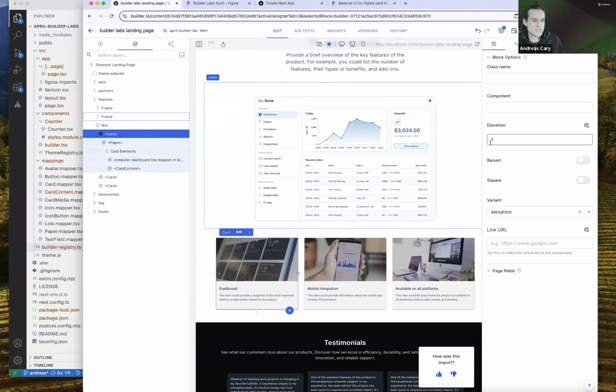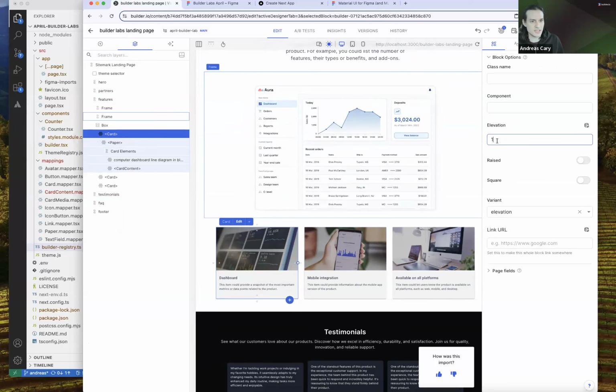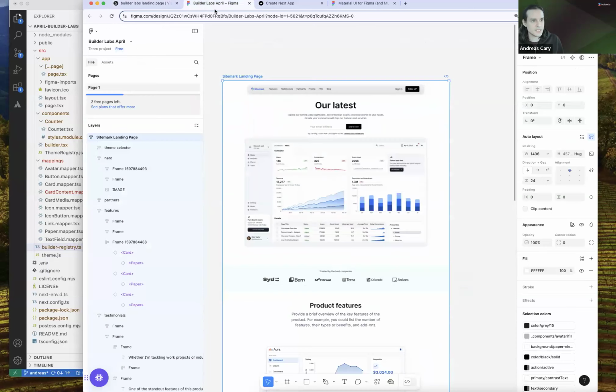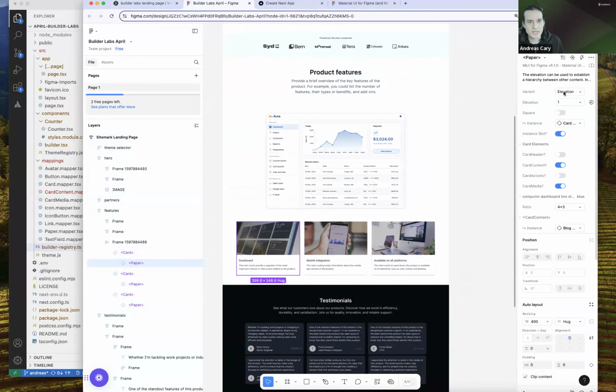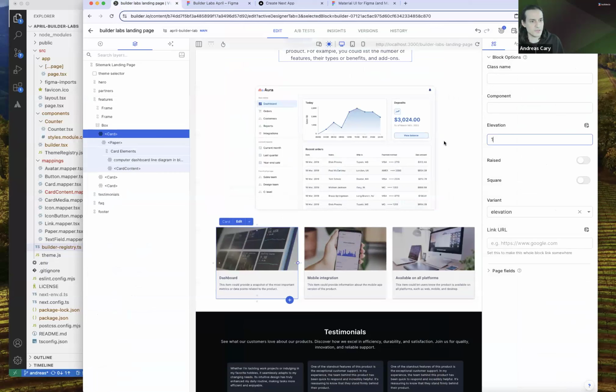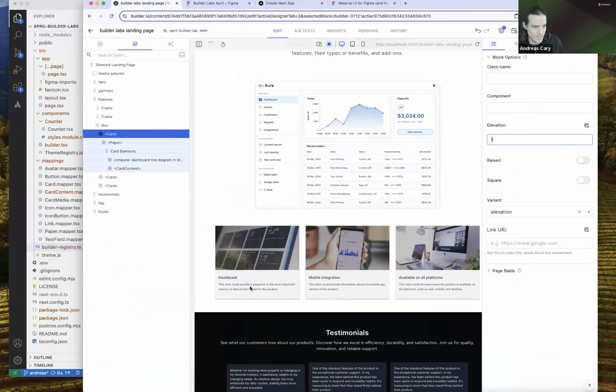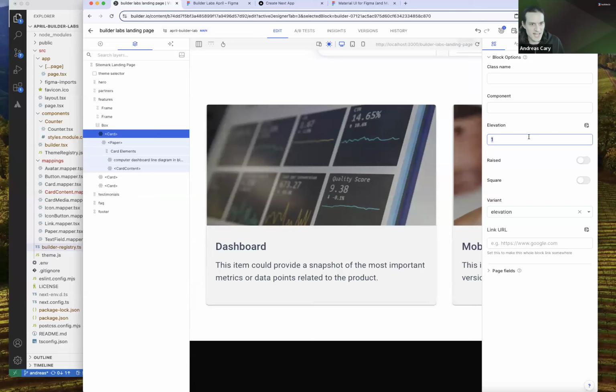And one interesting thing here is this elevation 1 is actually, if you select this card here, the same component, you'll see the elevation is set to 1 here. So that's not a coincidence that they're both 1. I can change it now. Let's change it to 5, and you'll notice that it adds a little shadow. You see it added a little shadow right there. That directly maps to the props of your React component.